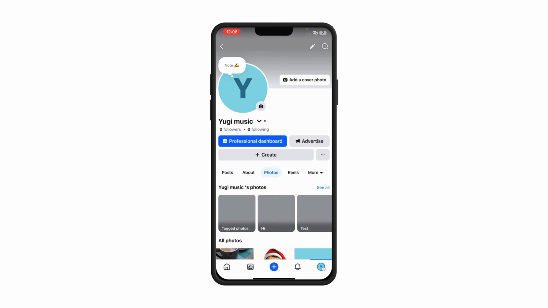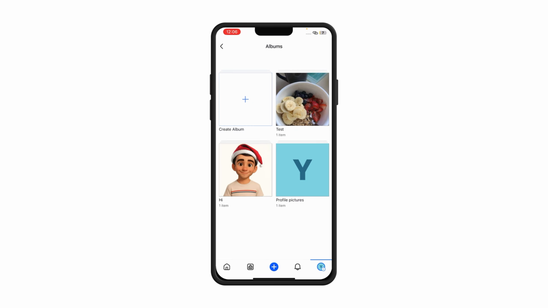So if I go to my photos, if I go to my album, you can see everything has been successfully arranged well.